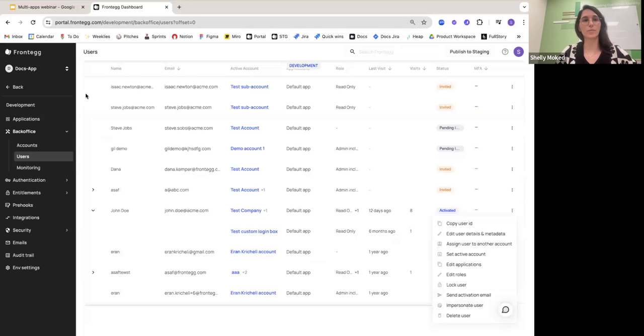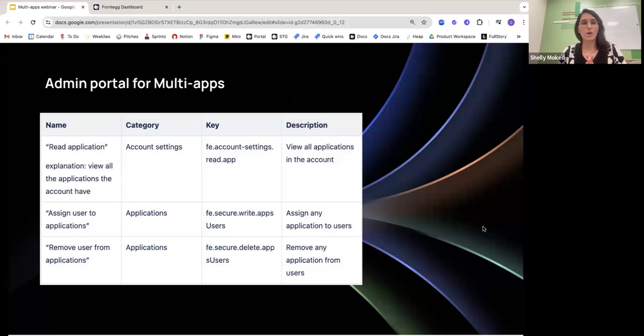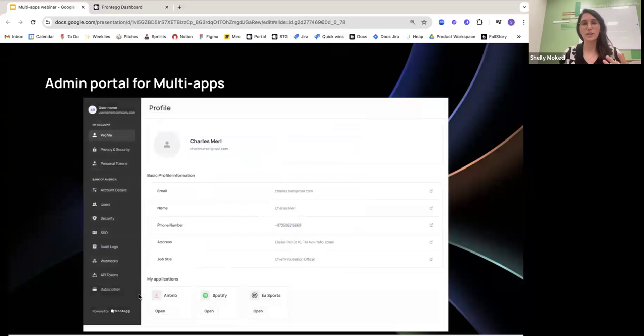And the last part, and then we'll go to some questions. We'll talk now about the admin portal for multi-apps. What we've done here is create new permissions related to multi-apps: to read application, to assign a user to an application, and to remove a user from an application. Users with these permissions and with more than one application will see this new view in the admin portal. So these are the changes that they will see.